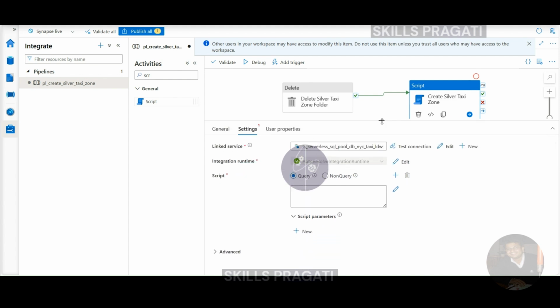And as you can see here, we can specify this script, but there are two options. One is query and the other one is non-query. So if your SQL is a select statement and it returns some results and you want to carry that forward, you use the query option, otherwise you use the non-query option. As you know, in our case, we've got the drop statement and then we've got this CETAS statement. So they're not select statements. So we can use the non-query option here, and this is where you paste your script.